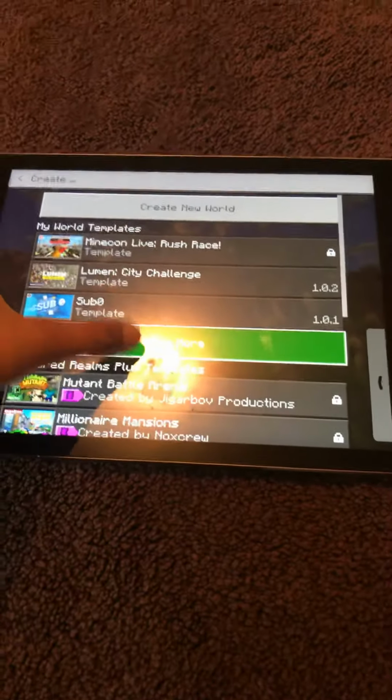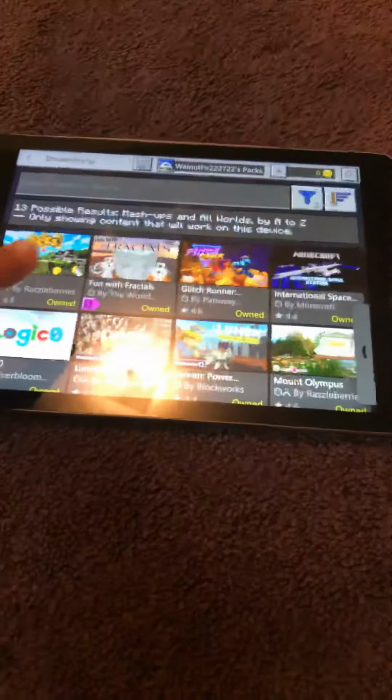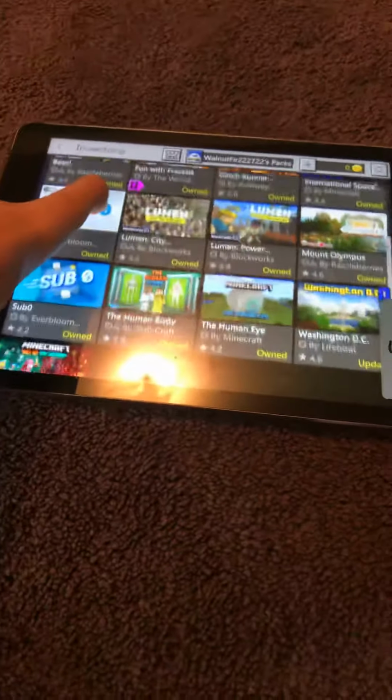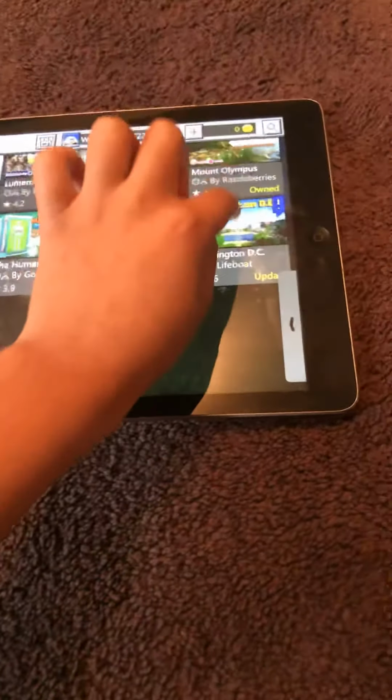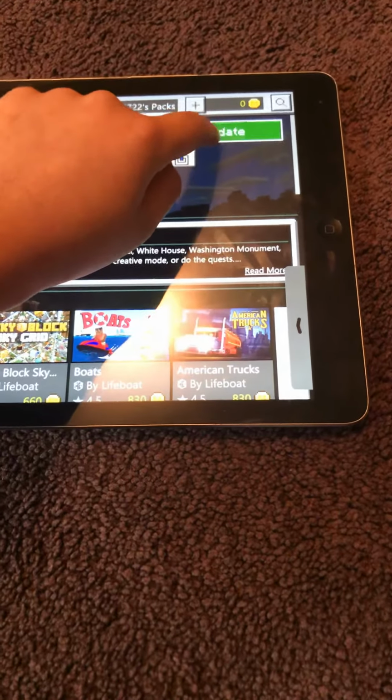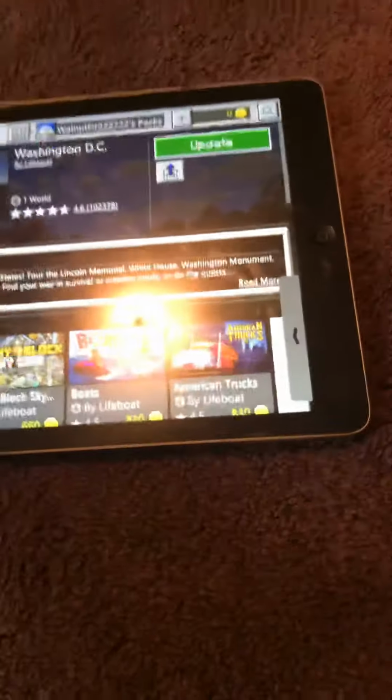Minecraft, load. Okay, so yeah, I was just playing a game. So today the game we're playing is this game. Wait, so let me just create new. See more. Let me see my, where is it? Washington D.C. Yes, Washington D.C. Okay, no, it's not updating.